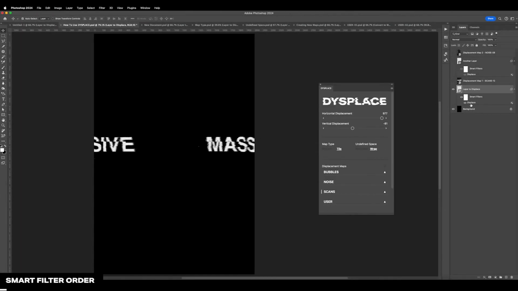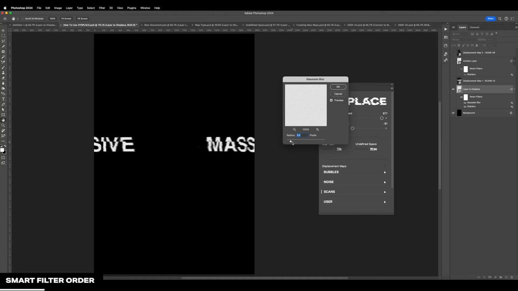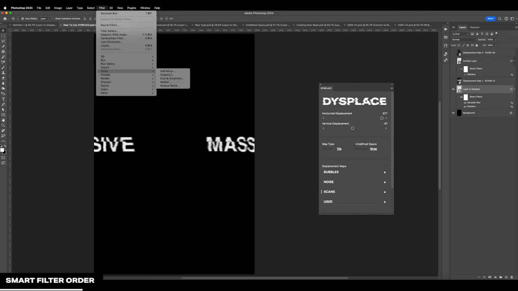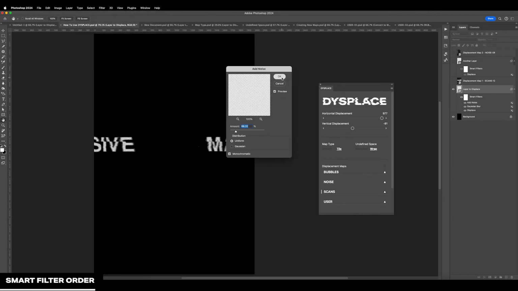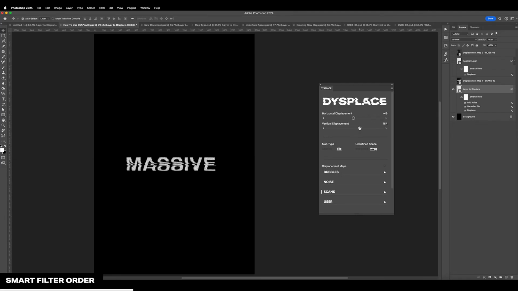What I can do after I've applied a displacement smart filter is go ahead and apply any other effects that I want. Let's say I wanted to add a blur. Let's say I wanted to add a noise. I can go ahead and add those, and Displace will still be able to affect the initial displacement filter.